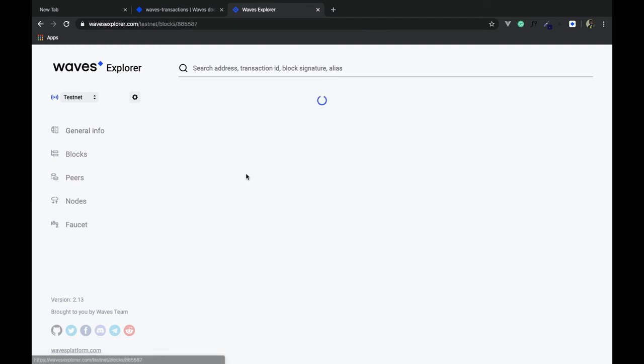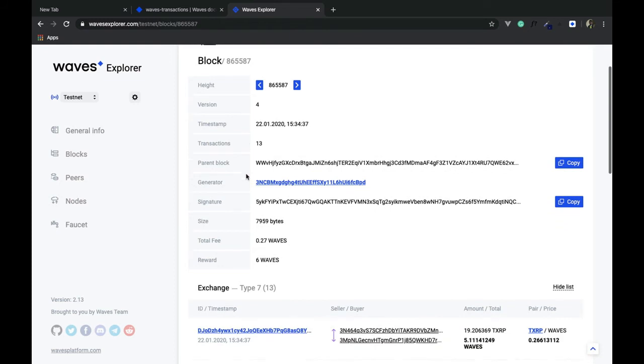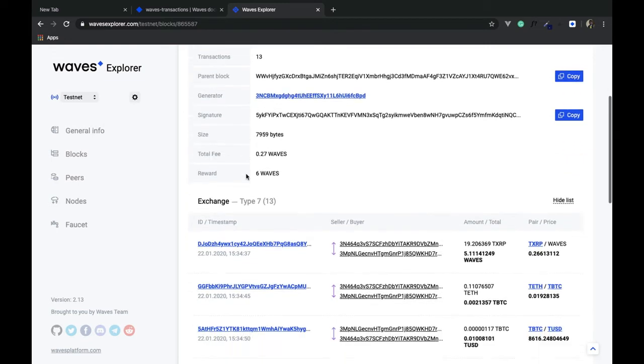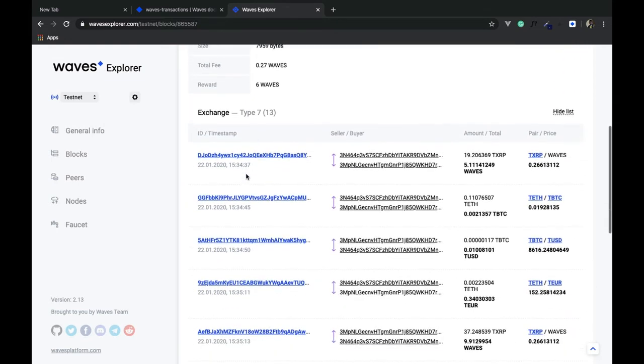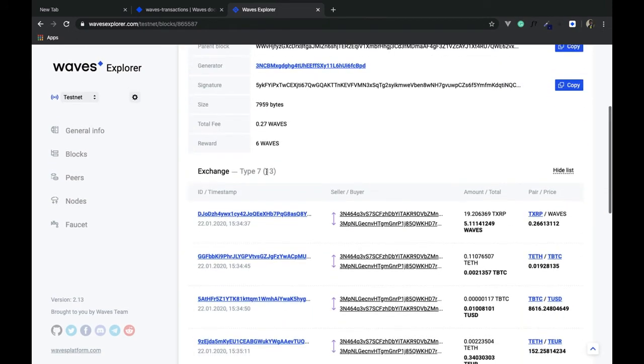So let's check and see what transactions are here. We can see that there are 13 transactions. This is the size of the transaction, the total fee, the reward. Of those 13, they are all exchange transaction type 7.